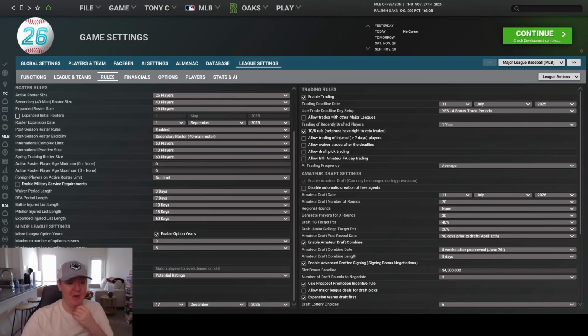Block fictional player from reaching minors. I do not have that ticked. This is where you can disable the Rule 5 draft if you want, and you can actually change the date that it runs. I do have it enabled, and I have the default schedule.